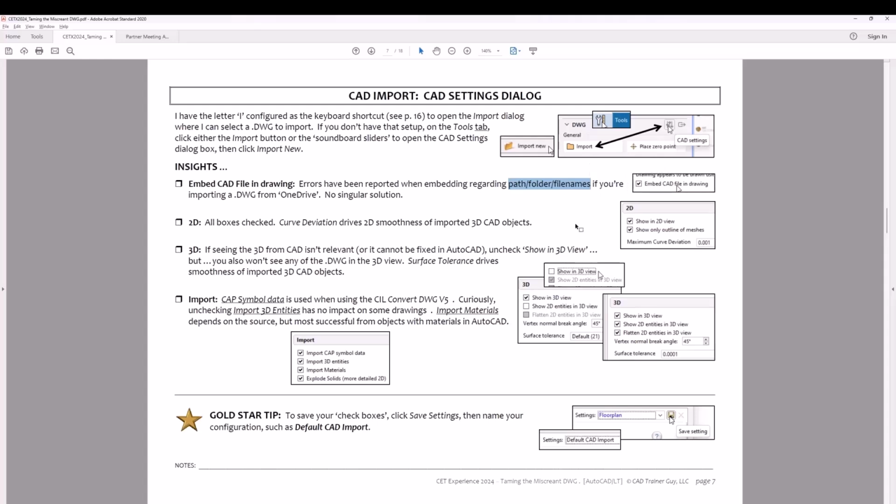I check all the other boxes though. 2D boxes, the curve deviation has to do with the curvature of the 2D geometry when it comes in from AutoCAD.